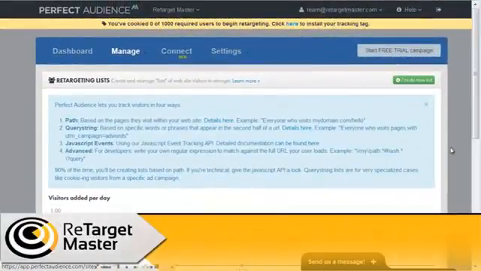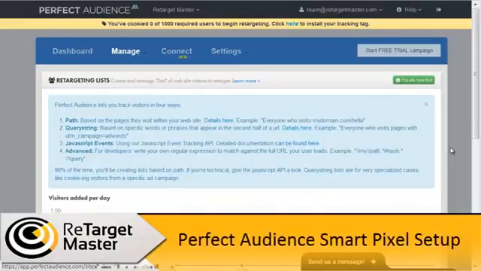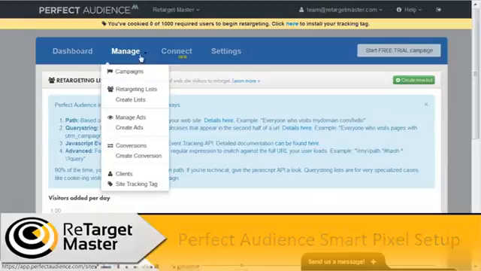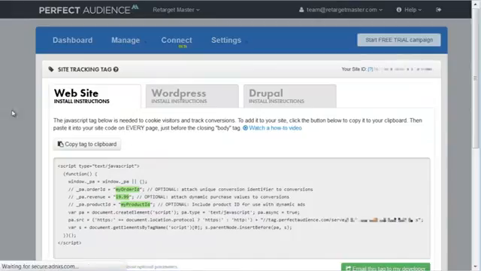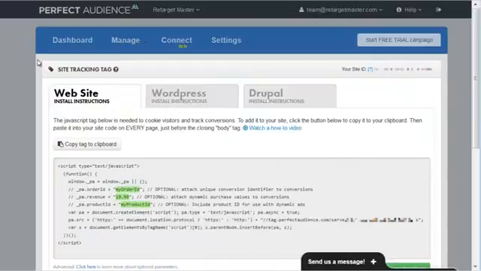In this video, I want to talk to you about your Smart Pixel setup, which is basically putting the code on your website. So to get there, it's just under Manage and then Site Tracking Tag. And this is kind of the same as putting Google Analytics on your website, or putting any kind of code that interacts with another site on your website.